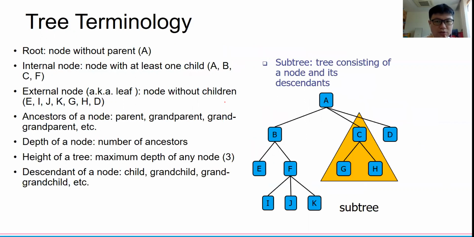Some terminology that you need to know about the tree is this. First, you need to know that the tree contains a root. Okay. So what is root? Root is this one, the node without a parent. So there is no upper node.